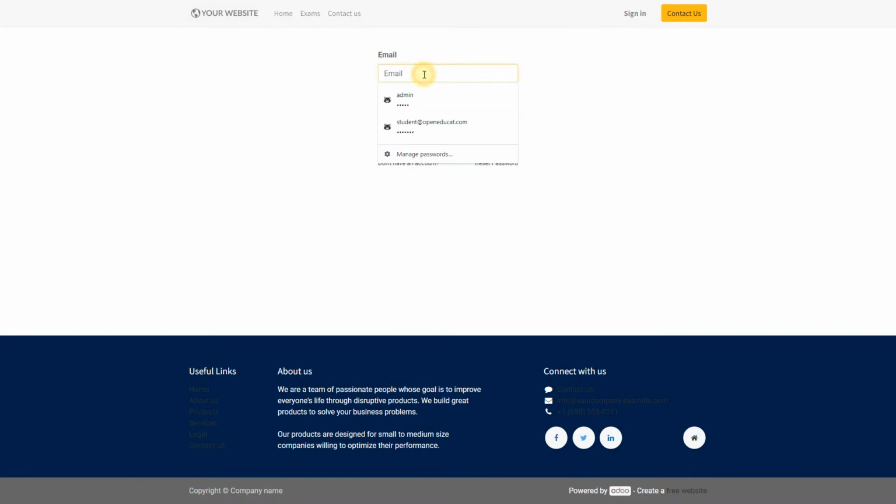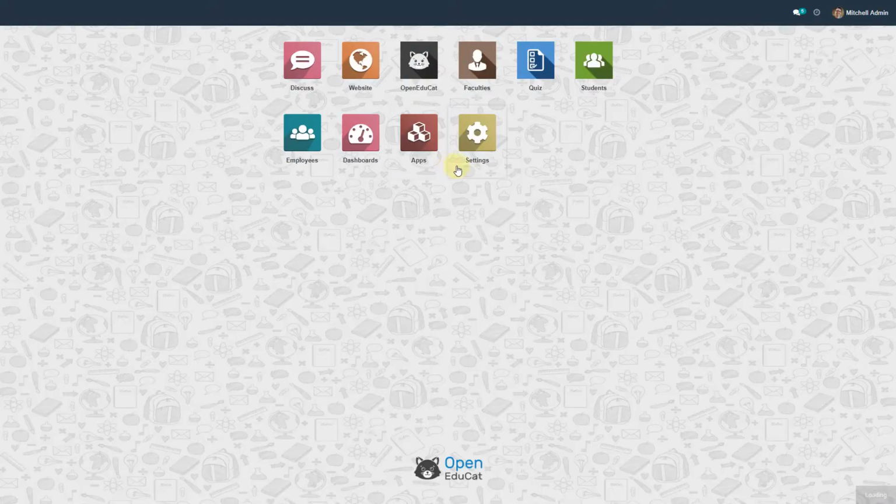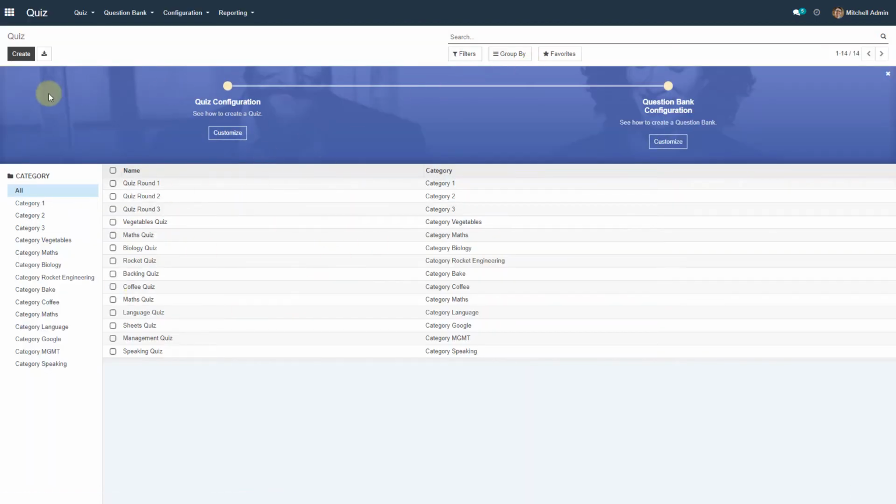First of all, let's log into the system using your username and password. I'm entering my username and password and then clicking on the login button. This is the main menu. Let's go to the quiz module. Now click on Create.